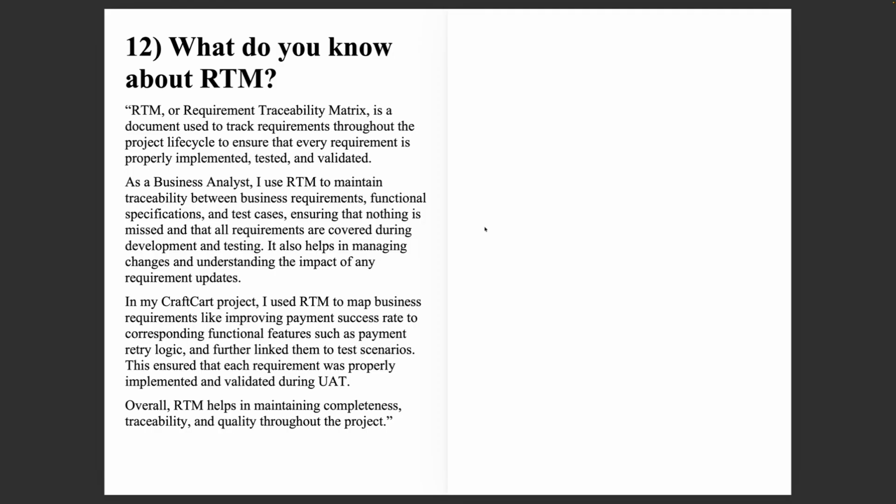Suppose I'll give you a very easy example, like I always give in all my interviews. Suppose a banking app has a requirement: user should receive OTP during login. In RTM, this requirement is linked to a development task, test case, and UAT validation. This ensures that the requirement is fully implemented and tested. RTM helps track requirements from start to finish. It ensures that every requirement is developed, tested, and validated properly.